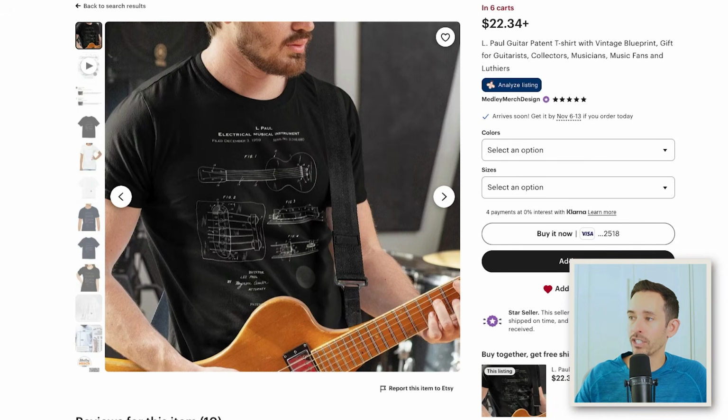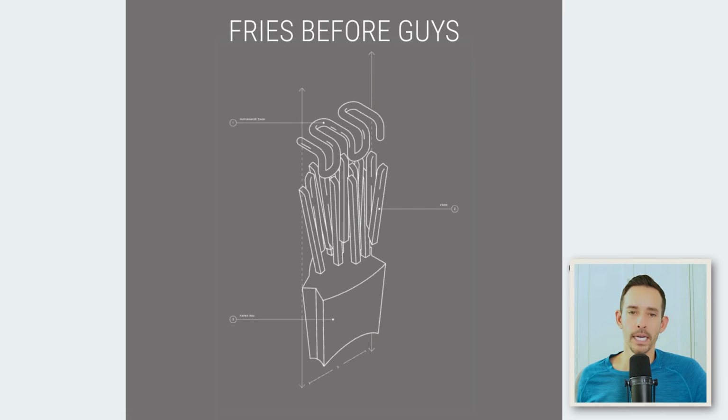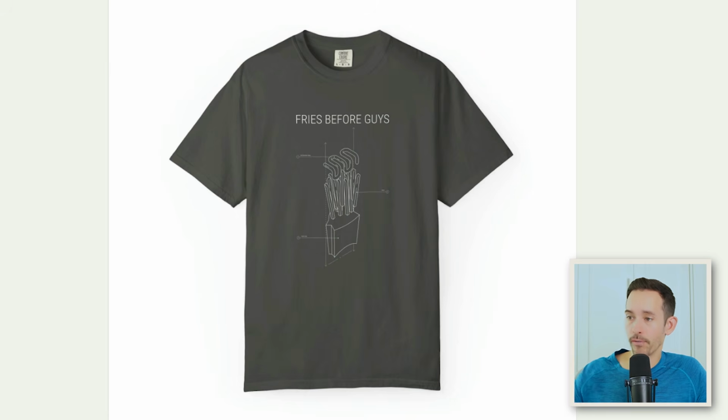I could also see this trend doing really well for wall art. I did find this guitarist t-shirt which lines up with this trend. Here we can see some of the recommended design elements. In Kittl, I created this design using one of the recommended systematic hunger design elements with a funny slogan. And here's how it looks in Printify on a Comfort Colors tee.